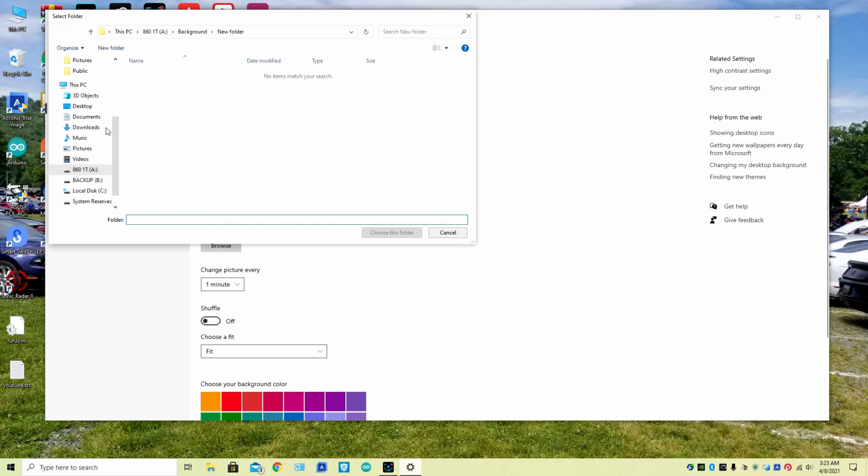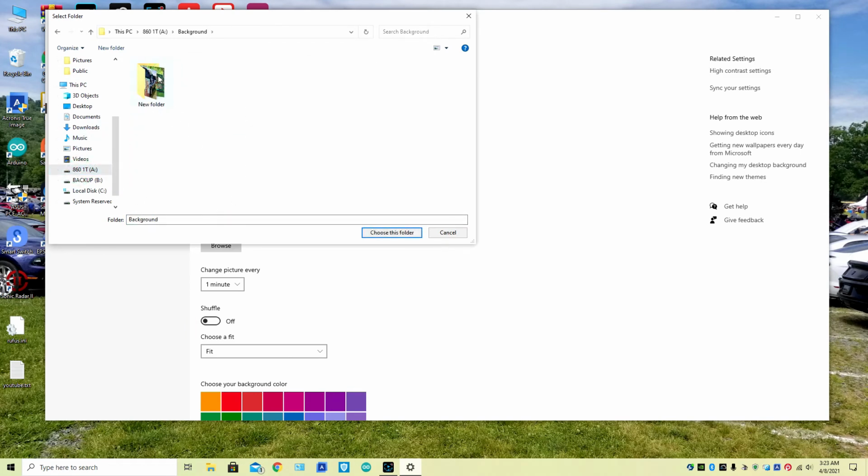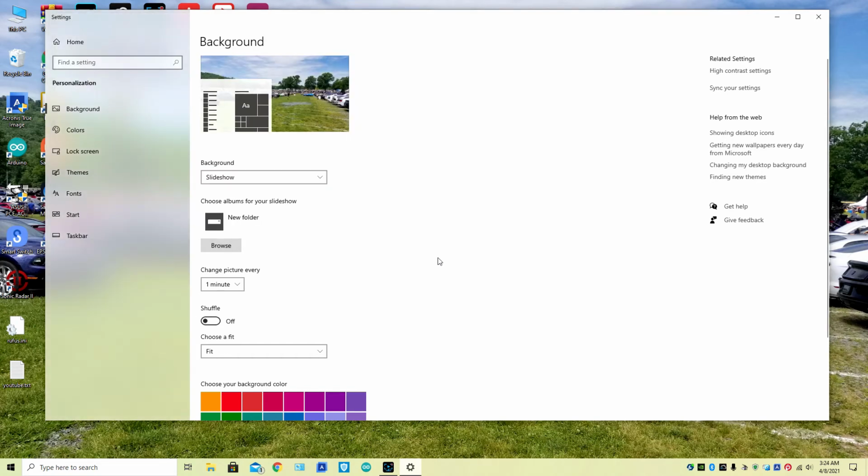So if you click browse and I go back to the background, the only thing right now it's seeing is this folder. But if I click on it, you see there's no pictures in it. There are pictures in it. That's what the slideshow is doing right now. But you can't select individual slideshows. There's three pictures in here. So whatever's in there, just highlight the folder, choose this folder, and it's going to use the slideshow and go through the pictures based off of the settings down here.